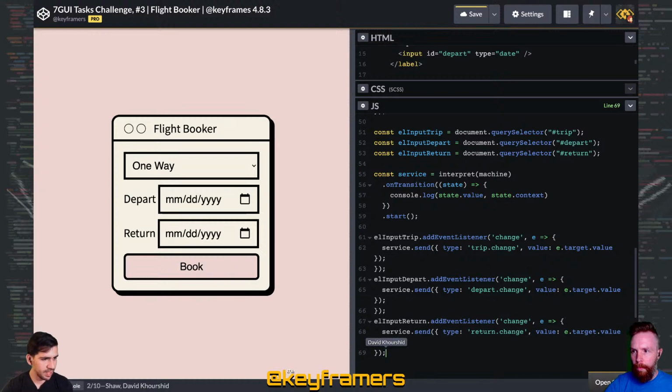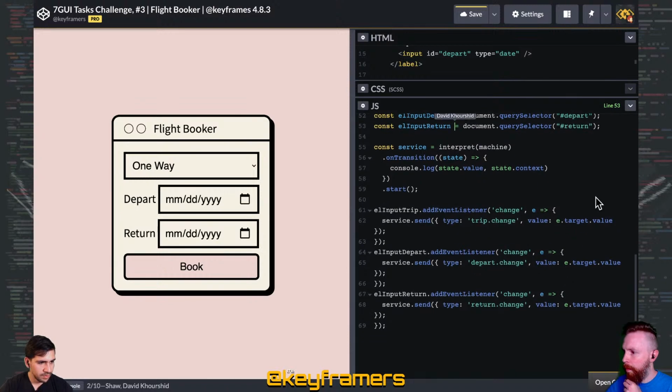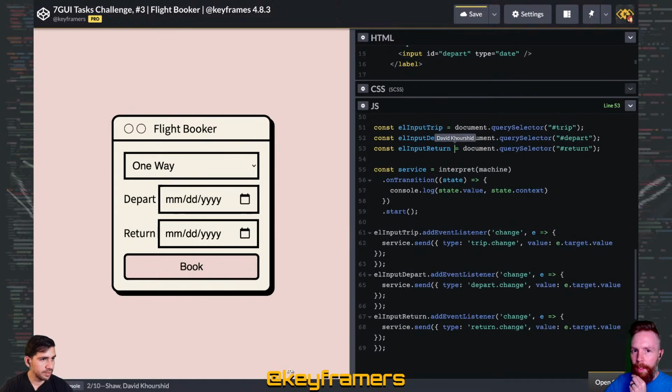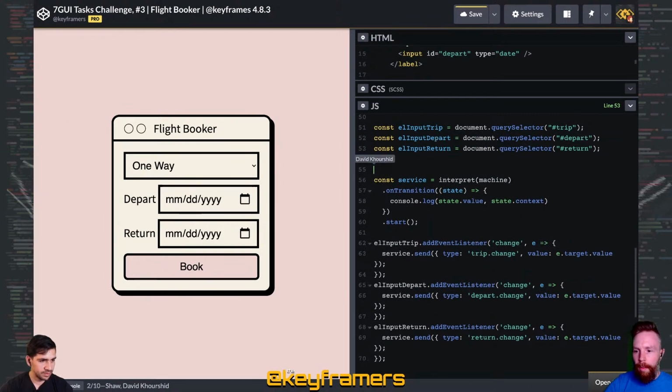Okay, so sending that. Oh, and our submit button. Oh yes. Oh, book. So const l book equals document.